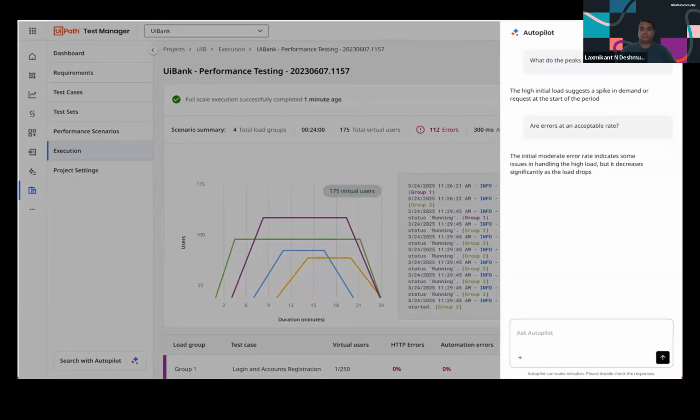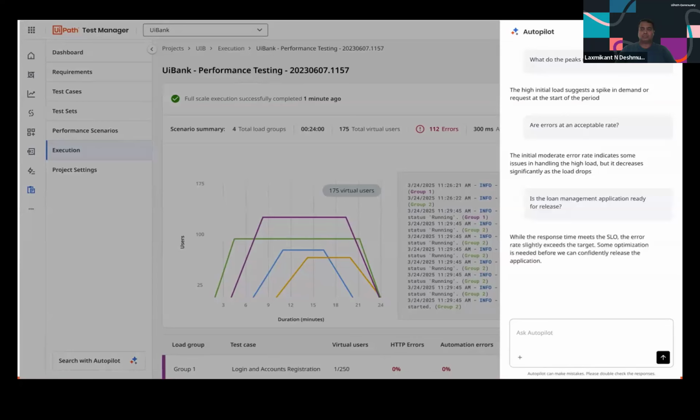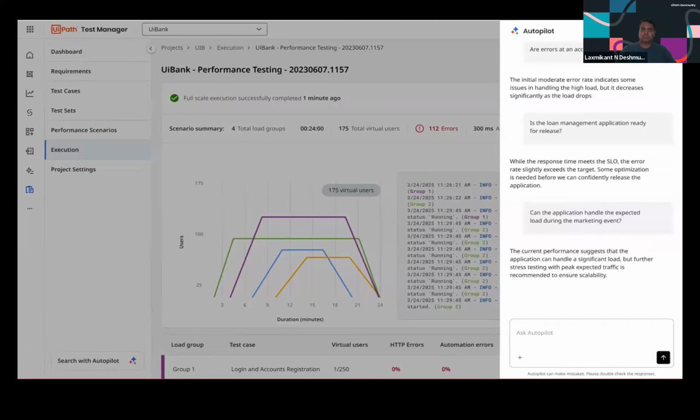That's normal. Are errors at an acceptable rate? Initial moderate errors can indicate some issues in handling high load, but it decreases. So pretty much everything, as expected. Is the load management application ready for release? While the response time criteria are met, the error rate is slightly exceeding the target. Some optimization is needed before we can confidently release the application.